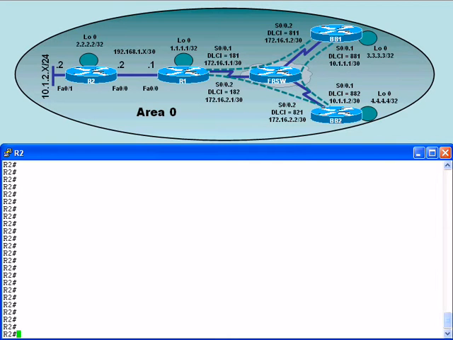Let's begin our configuration on router R2. We begin by enabling OSPF on the router. We say router OSPF, and we give a locally significant process ID.